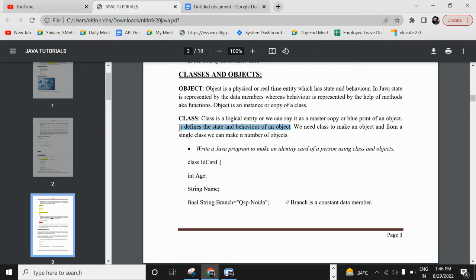Then what is object? In this scenario, say I am printing every ID card. I'm printing my ID card, I'm printing your ID card. So there will be two different ID cards, which means there are two different objects I have generated from one blueprint, one template. So object is a physical or real-time entity which has state and behavior.